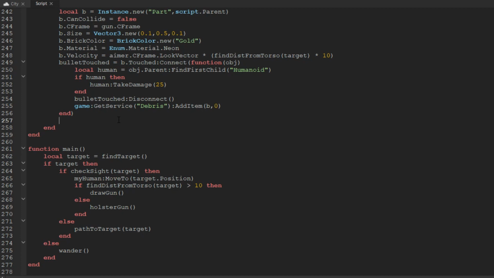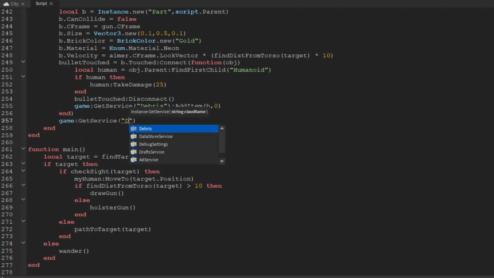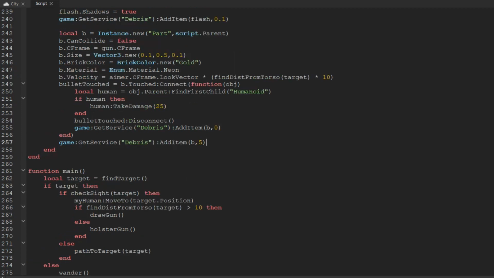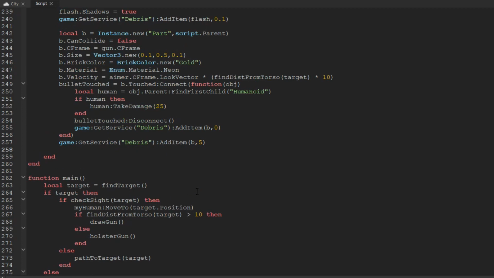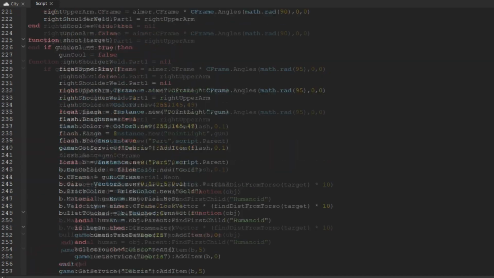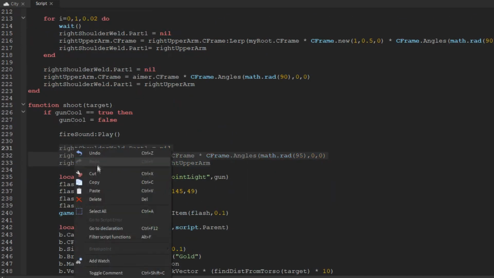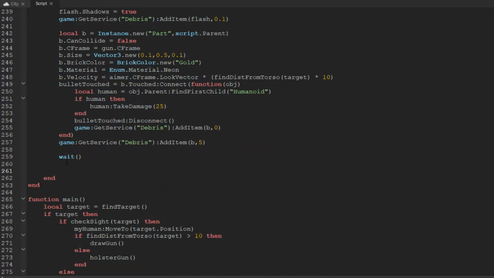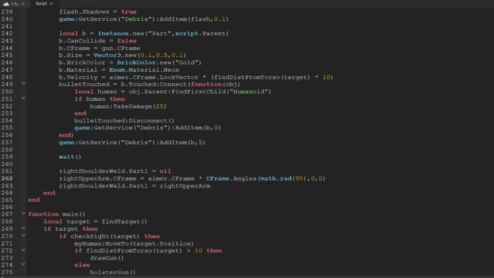Let's continue on with the script. We'll do game:GetService Debris, AddItem bullet with a 5-second delay. So if it doesn't touch anything for 5 seconds, we're just going to have the bullet be deleted either way. And we'll put wait in here. Then we're going to copy this shoulder weld thing up here, this kickback. After we wait less than half of a second, we'll go ahead and return our arm back to the original position, and it'll just be a small little kickback thing.